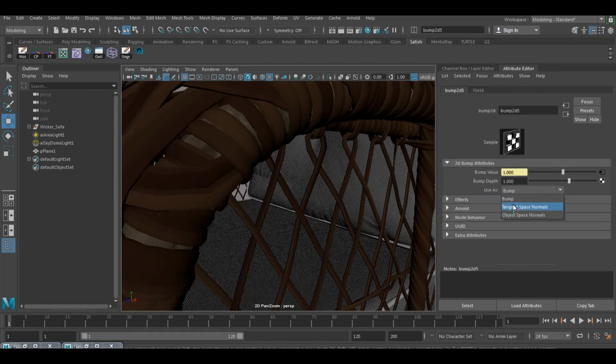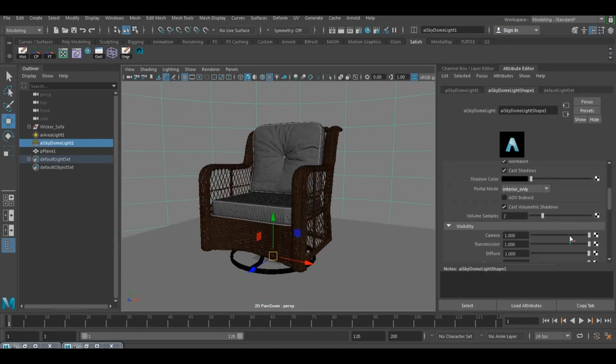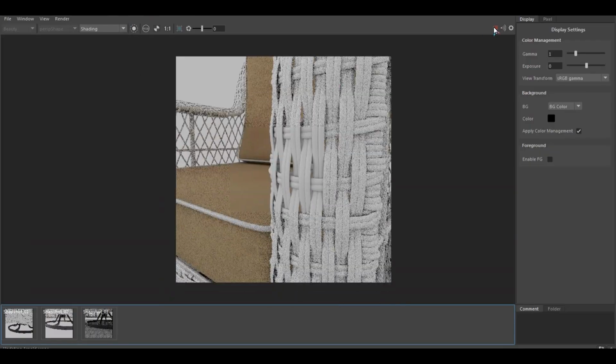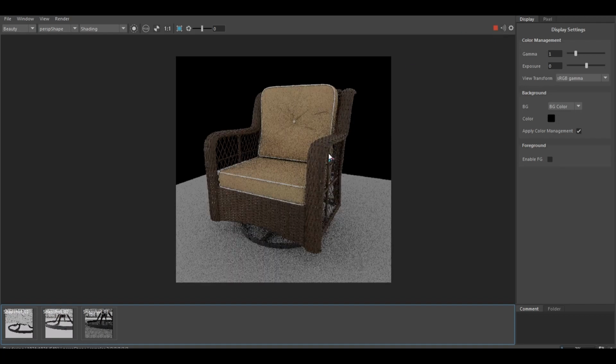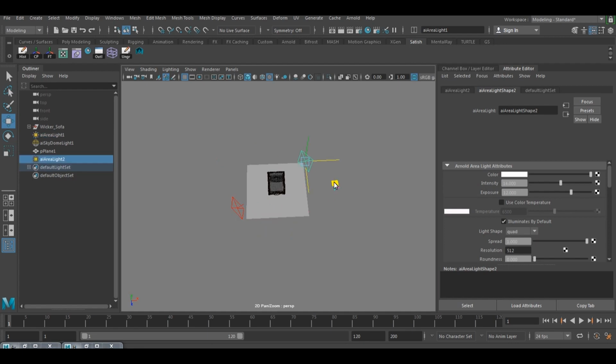Now working on the wood material, applied the base color, then applied the roughness map. Now applied the normal map. Okay, now I am making the light setup.